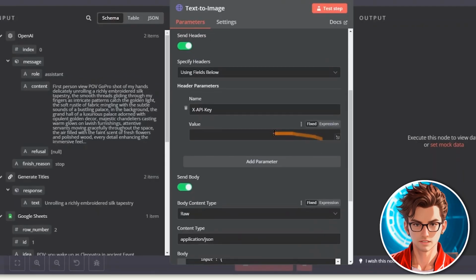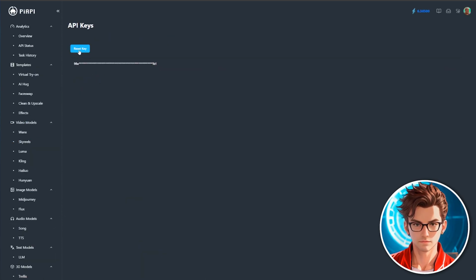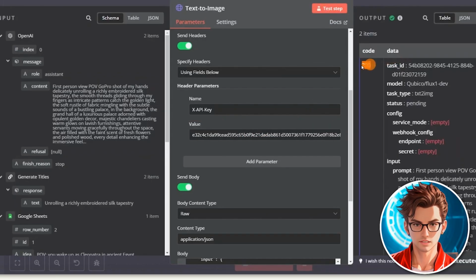So that is now fully set up, except that you, of course, would need an API key to use PyAPI services. To get your API key, just head back to the PyAPI workspace and under API keys, click on Generate, or, in my case, since I already have it, I can click on Reset and then copy that into this area, which you should treat like a password, or else people will be able to use your account. So for me, I'll just reset this after this tutorial. Now you can click on Test Step, and if your code is 200, that means it's successful, and if you check the status, that actually tells you that it is pending. And so Flux is now hard at work generating those images.